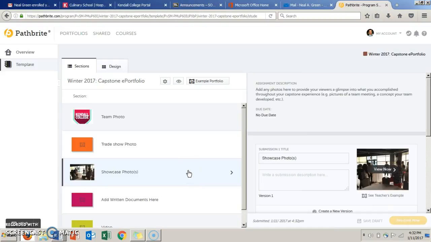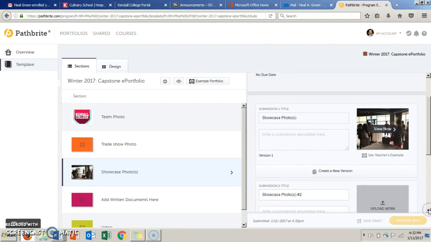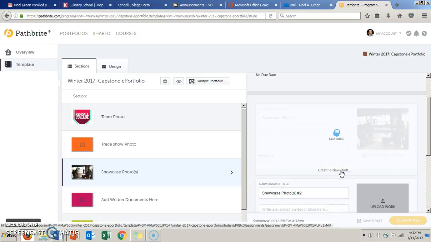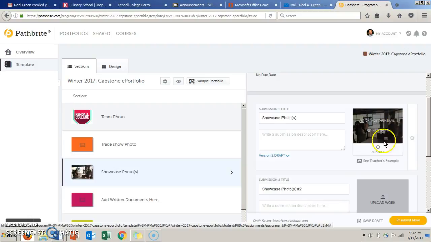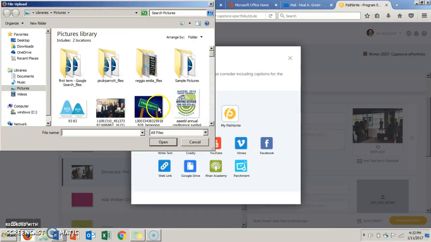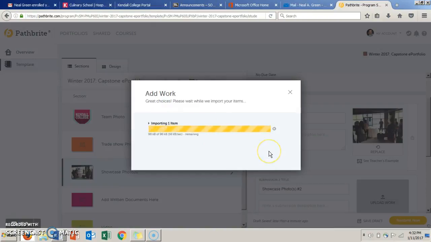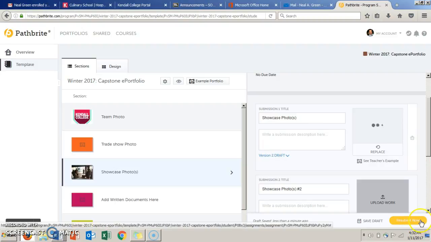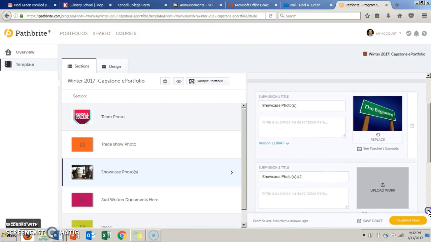Now let's say you're going through the quarter and you have this showcase photo, and you say, wow, this particular photo would be better than that one that you added here. So you just click Create a New Version and Replace, and you go back to here. And let's say I want to replace it with this. Again, it's just for example purposes. So it's coming up, and I upload my work, and there it is.